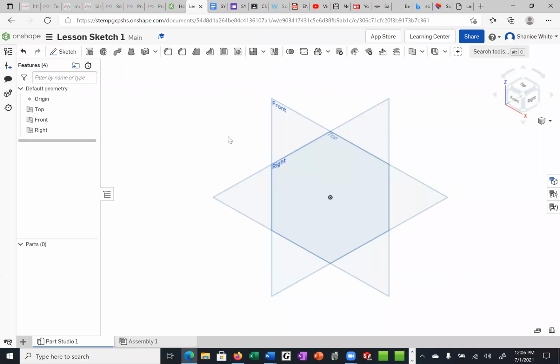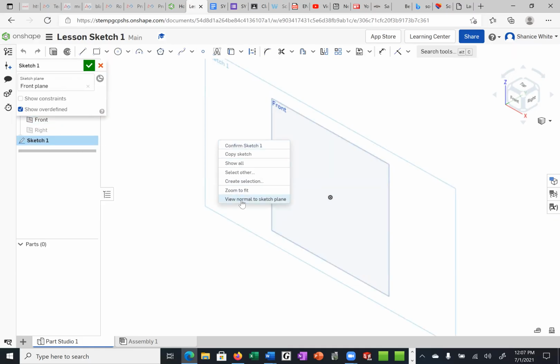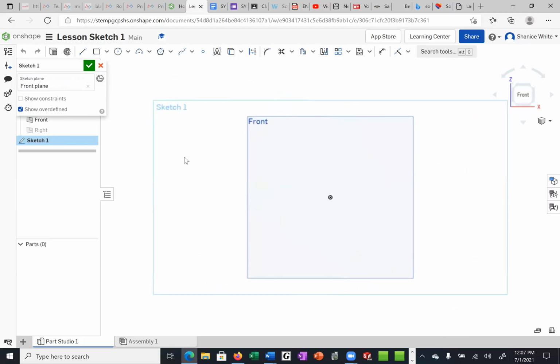All right. So in Onshape, since this is a regular sketch, we're going to put this on our front plane. If we come over here, we can hover on our planes and we can hide what we don't want to see. So we don't want to see the top plane. We don't want to see the right plane. We do want to see the front plane. So I'm going to right click and create a new sketch. And then I can right click and then view normal to.